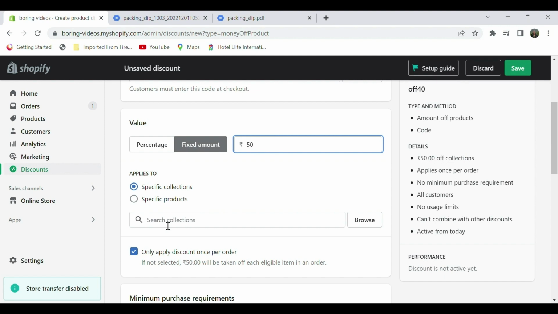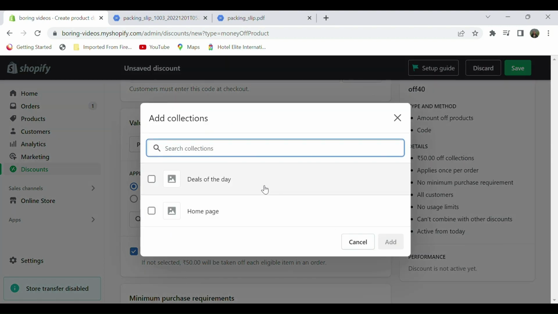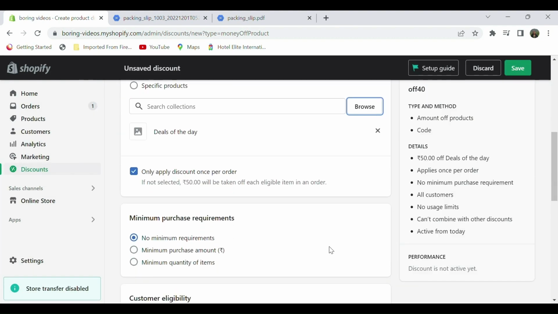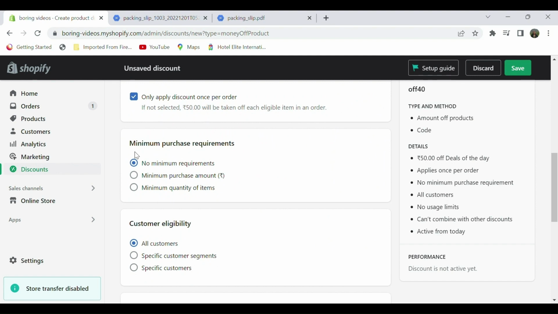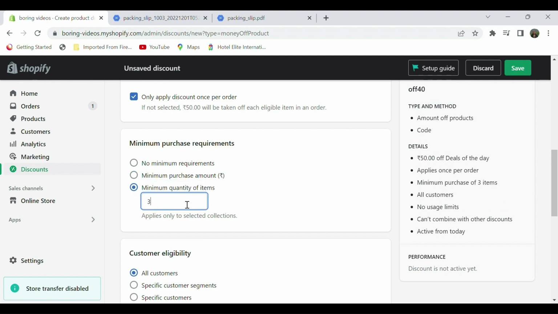So if it's a collection, you can browse it and select the collection. Next, choose the minimum purchase requirement. So either choose no minimum requirements or you can choose minimum purchase amount, such that any product above the purchase amount will not have a discount. And in case you choose minimum quantity of items, and if you provide 3, customers who purchase more than 3 items will not have the discount.